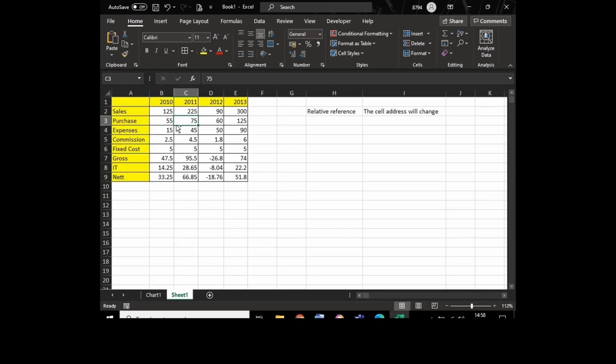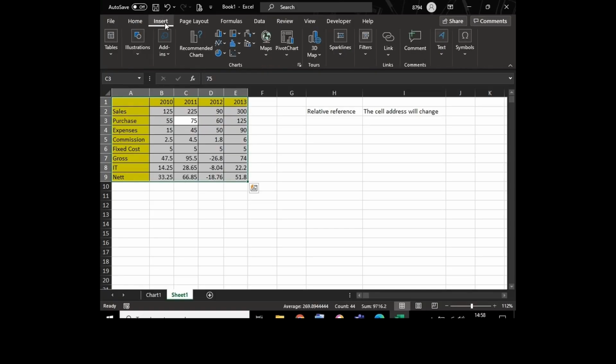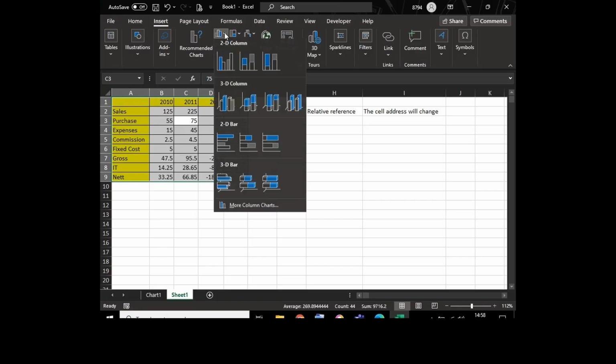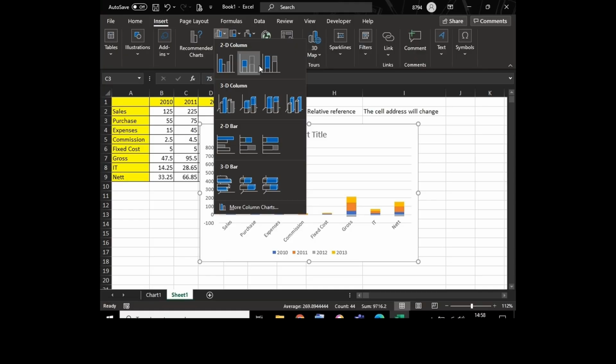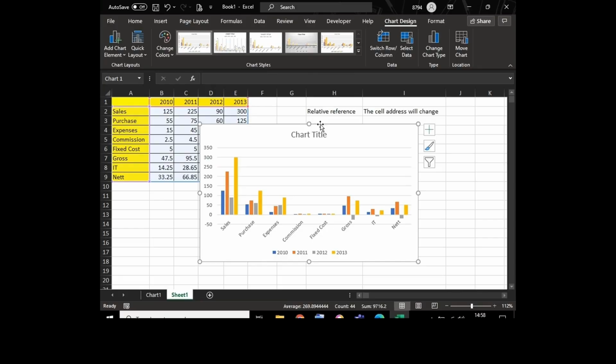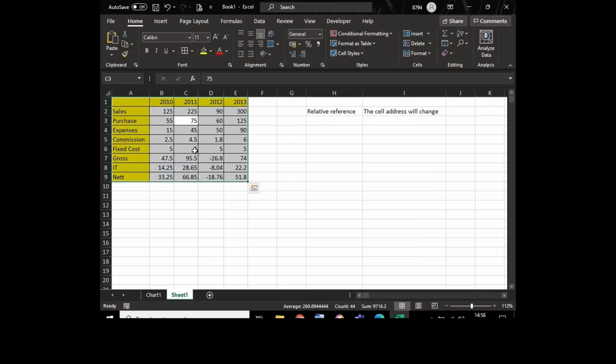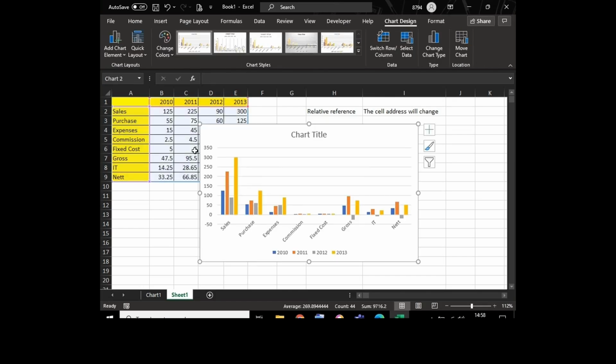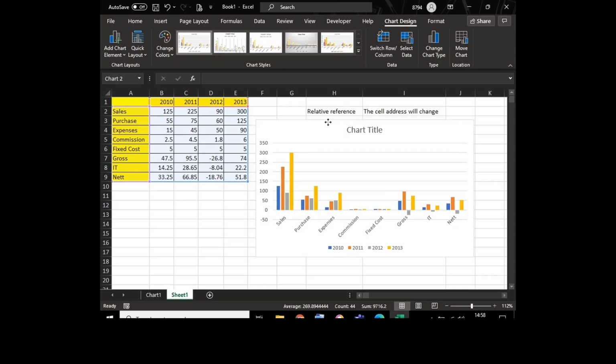One method is Control A to select the whole range, and then you click on Insert. When you click on Insert, we have a group called Charts, from where I can plot any chart. So it will be plotted in the same sheet. This is one method. Or there is also a shortcut for that. Once you select the range, you press Alt F1. Alt F1 is a shortcut for plotting a graph in the same sheet.